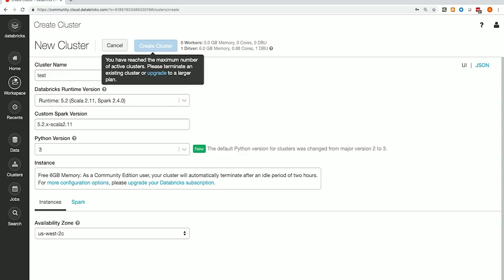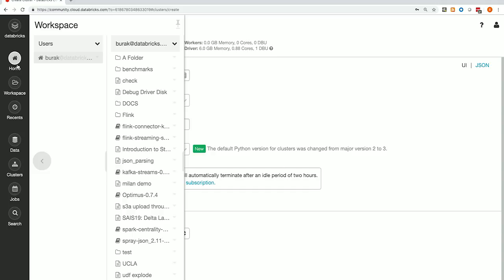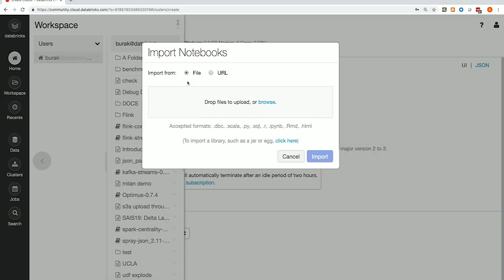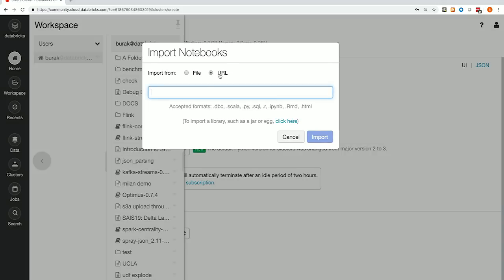And then what you're going to want to do is come into the workspace. So click on Home, and then click anywhere here on the right. Barak has a lot of stuff in here. Yours is probably going to be completely empty if you just signed up. Click on the little down arrow, or you can right-click here. Go to Import, and then click on URL. And this is where you want to type that URL, which I'm going to put right back on the screen.